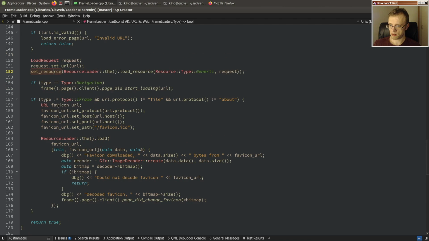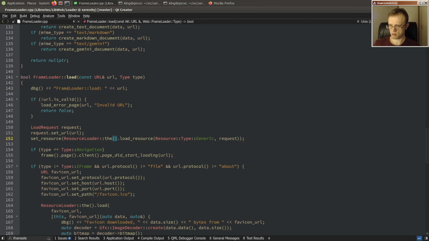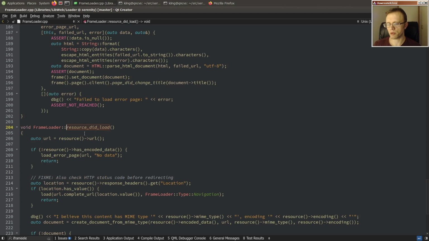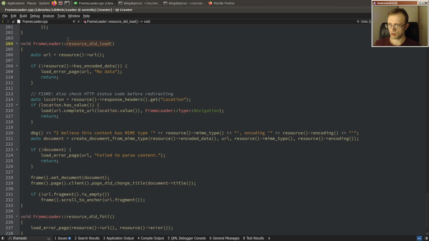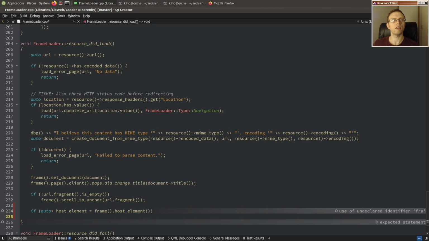Where's the callback? I guess load resource, and then we will get some kind of did. No? Frame loader is a resource client. We get resource did load. That's what I'm looking for. Okay, so resource did load. Then when everything is good, we'll say if frame host element. This is the iframe element if this frame is not the main frame.